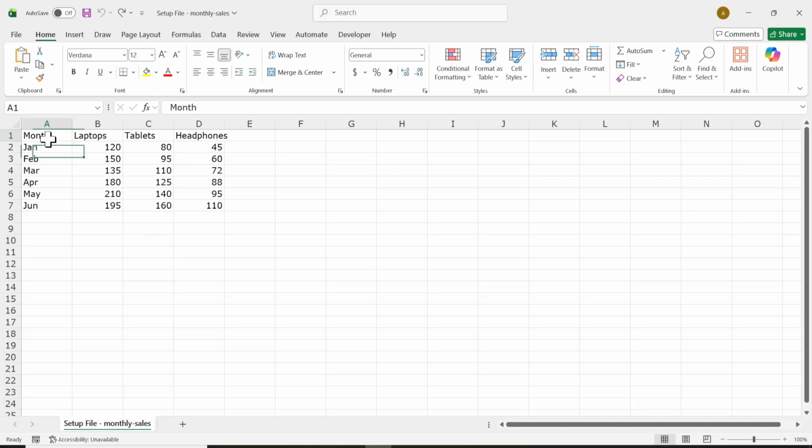To start building the chart, select the full set of data. Click cell A1, which is the month header. Then press Ctrl plus Shift plus End. This selects the entire data block from that top left header cell all the way through the last filled value. Make sure the selection includes all 4 columns starting at the header row and continuing down through the June row.